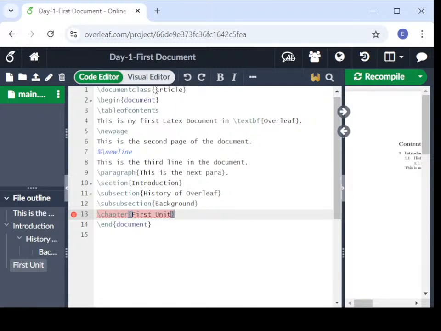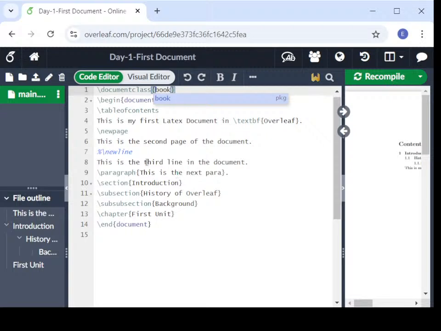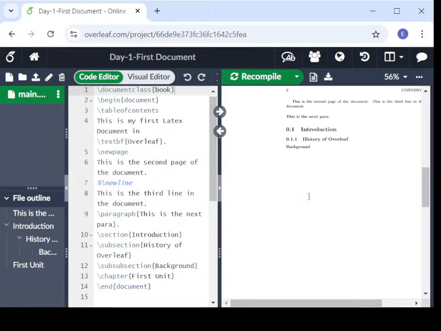I got a query from the audience: since it is an article, you cannot write chapter. So I can change the article type to book. So book has the chapters. So if I recompile that, we are able to get the chapter. See, it is written as chapter first unit.